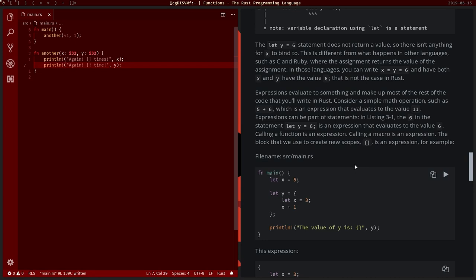Expressions evaluate to something and make up most of the rest of the code that you'll write in Rust. Consider a simple math operation such as 5 plus 6, which is an expression that evaluates to the value 11. Expressions can be part of statements. In listing 3.1, the 6 in the statement let y equal 6 is an expression that evaluates to the value 6. Calling a function is an expression. Calling a macro is an expression. The block that we use to create new scopes is an expression.